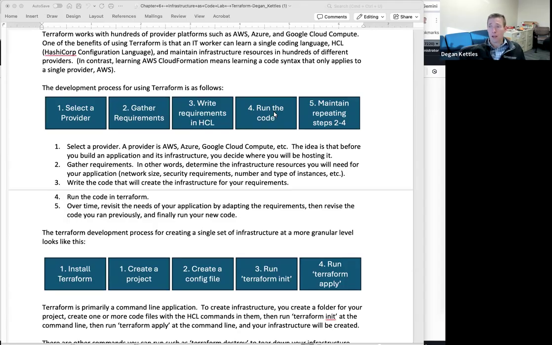You run the code, and then from time to time, your requirements will change. You'll need to, for example, add instances, change the firewall rules, etc. So that means you're going back to items 2 through 4. So you'll update your requirements conceptually, and then you will update it in the document, and then you will run it, and it will update your environment.